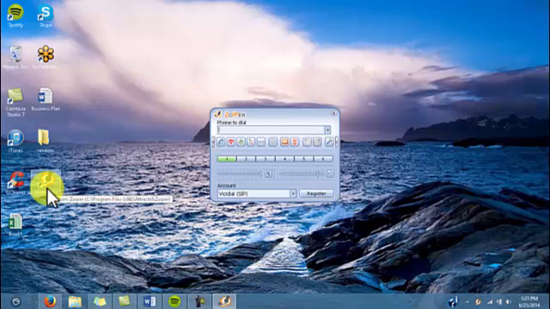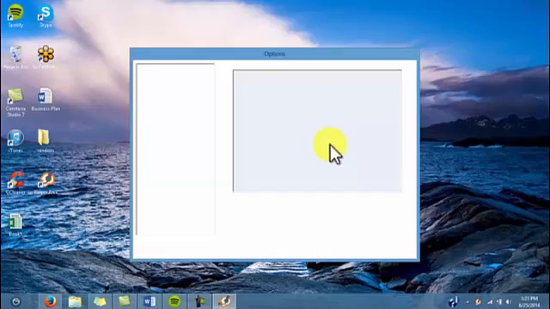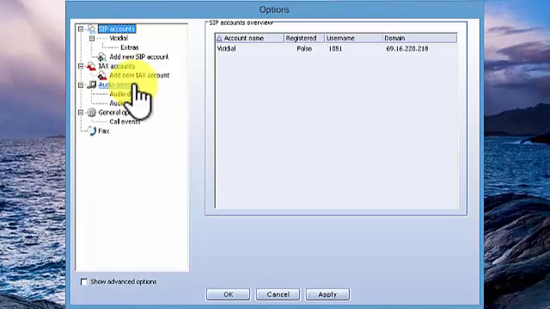Okay, so once your Zoiper dialer is up, go ahead and click on the settings icon all the way to the right. And then you're going to want to click on add a new SIP account.